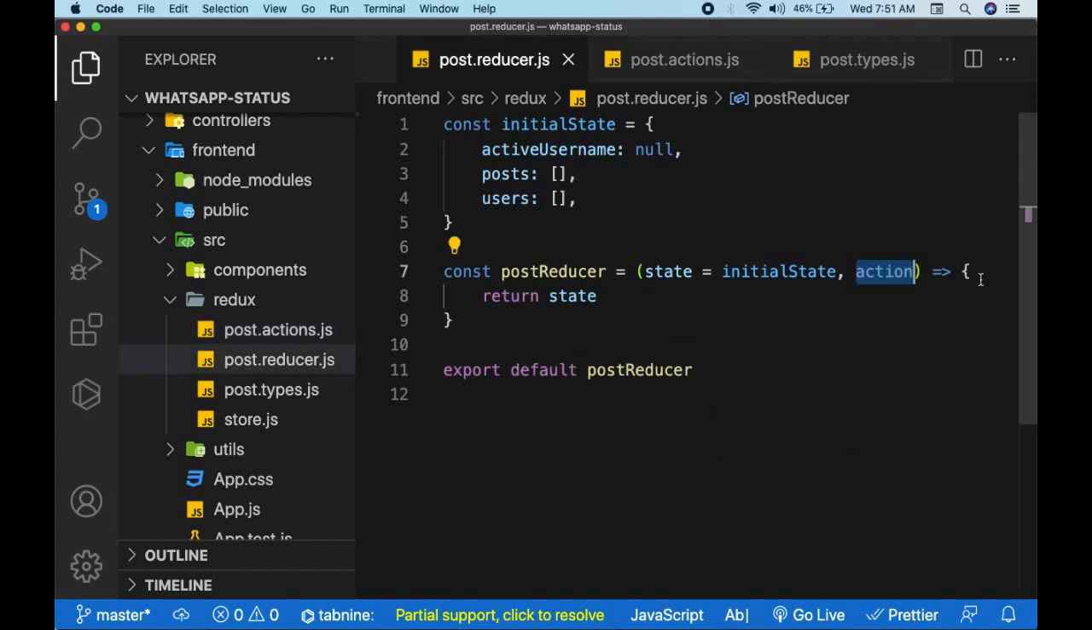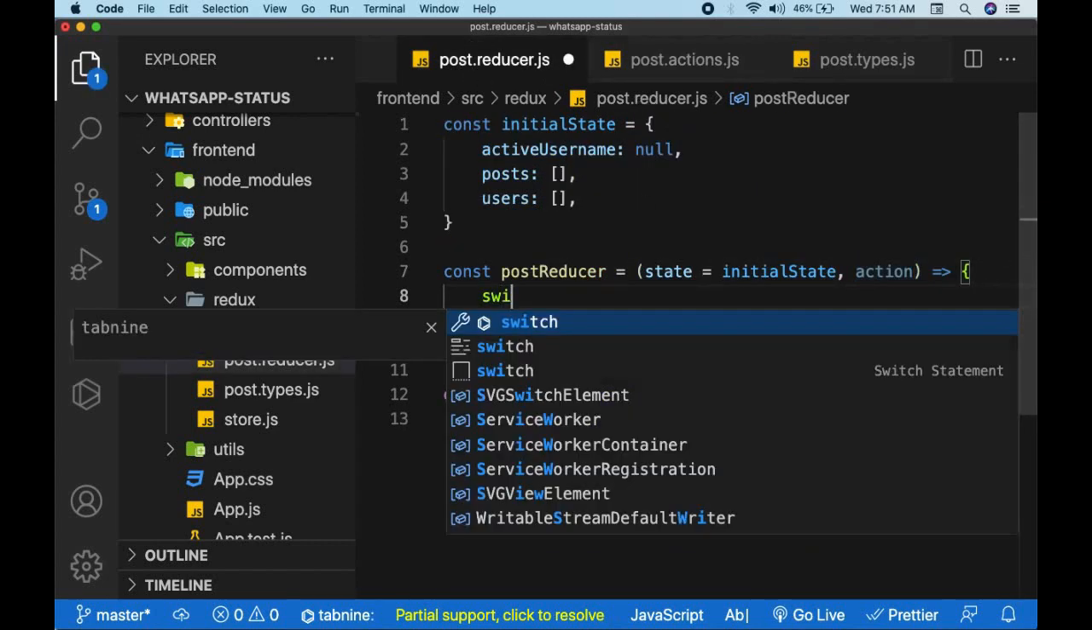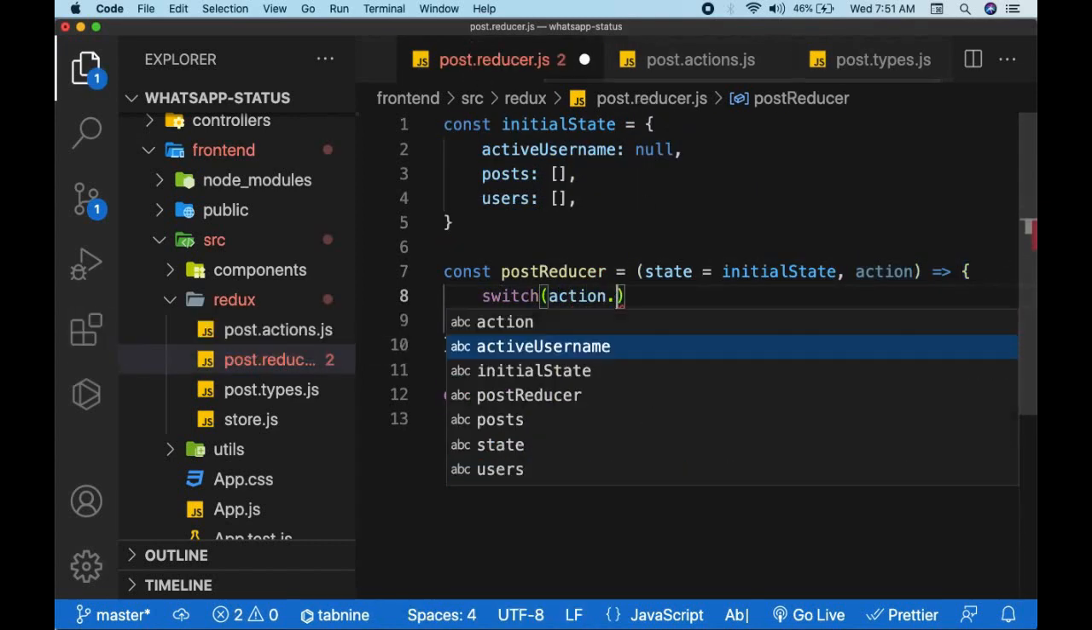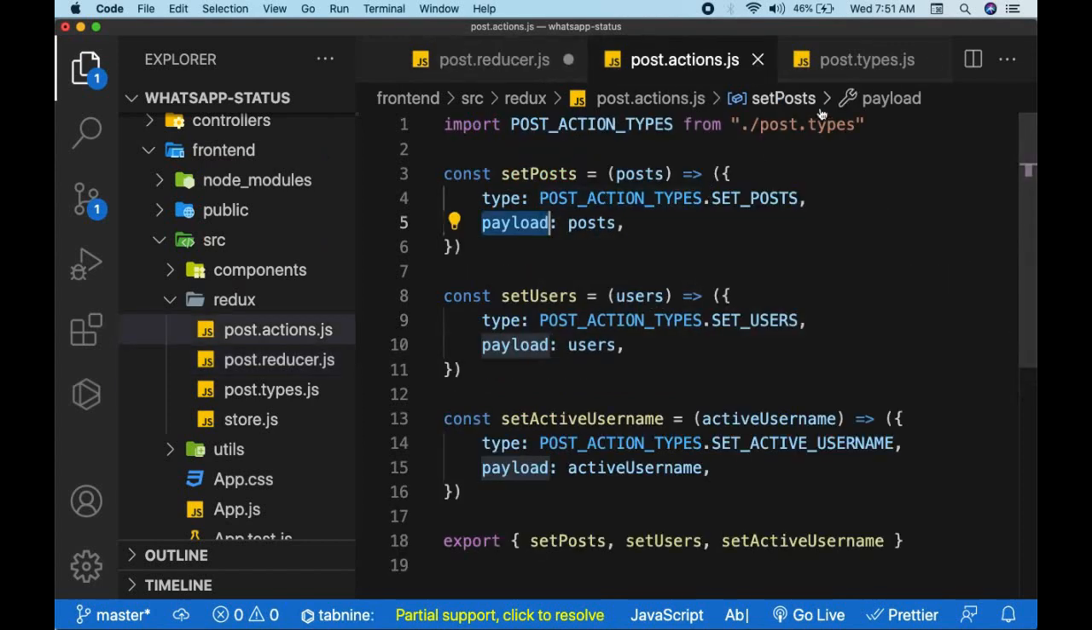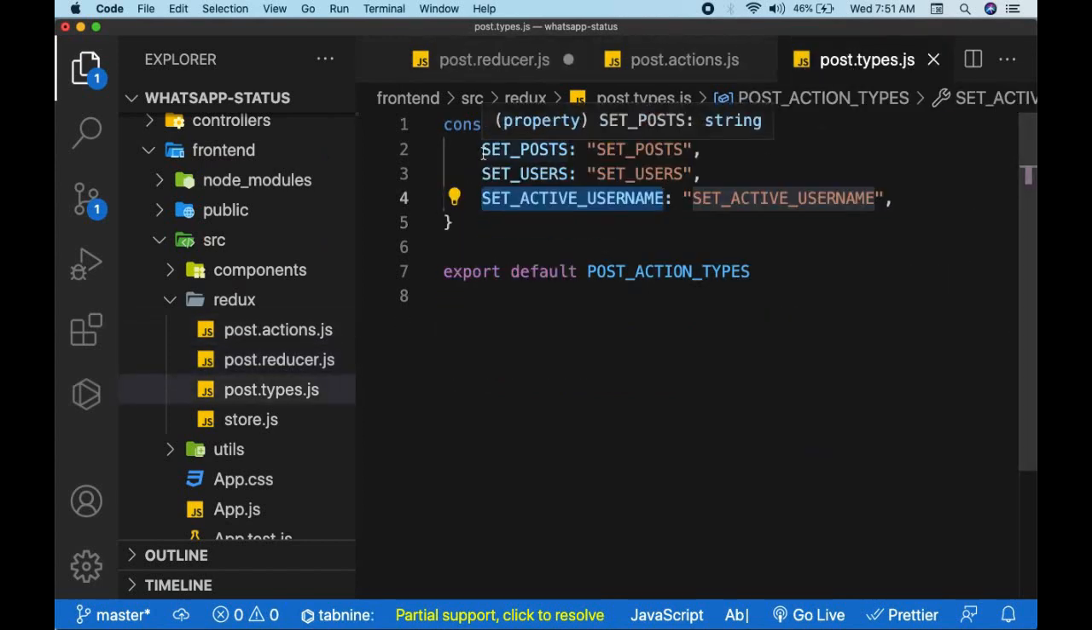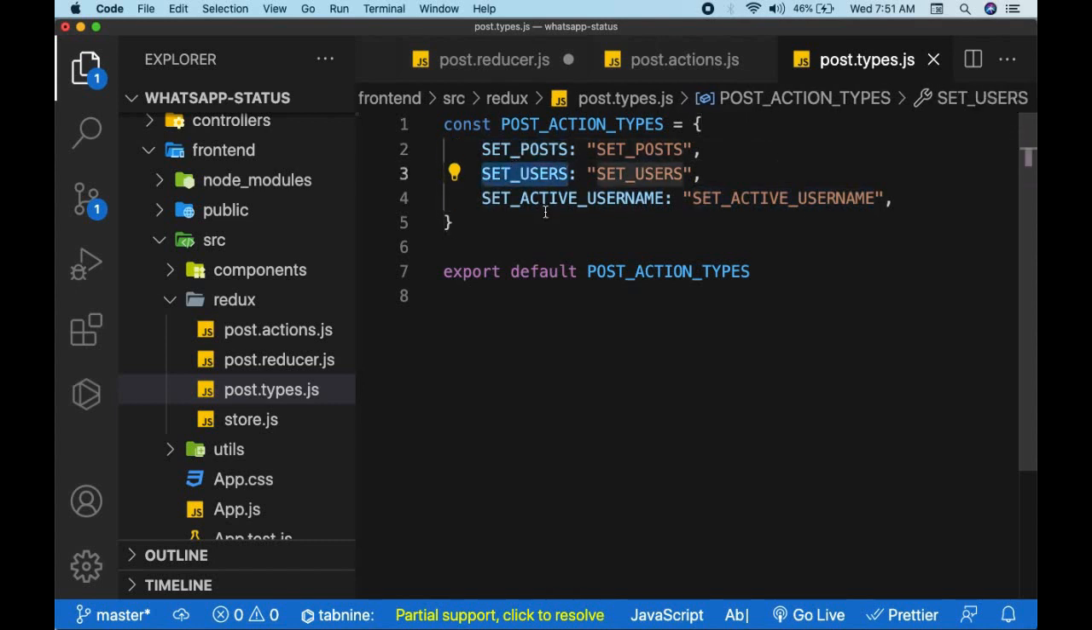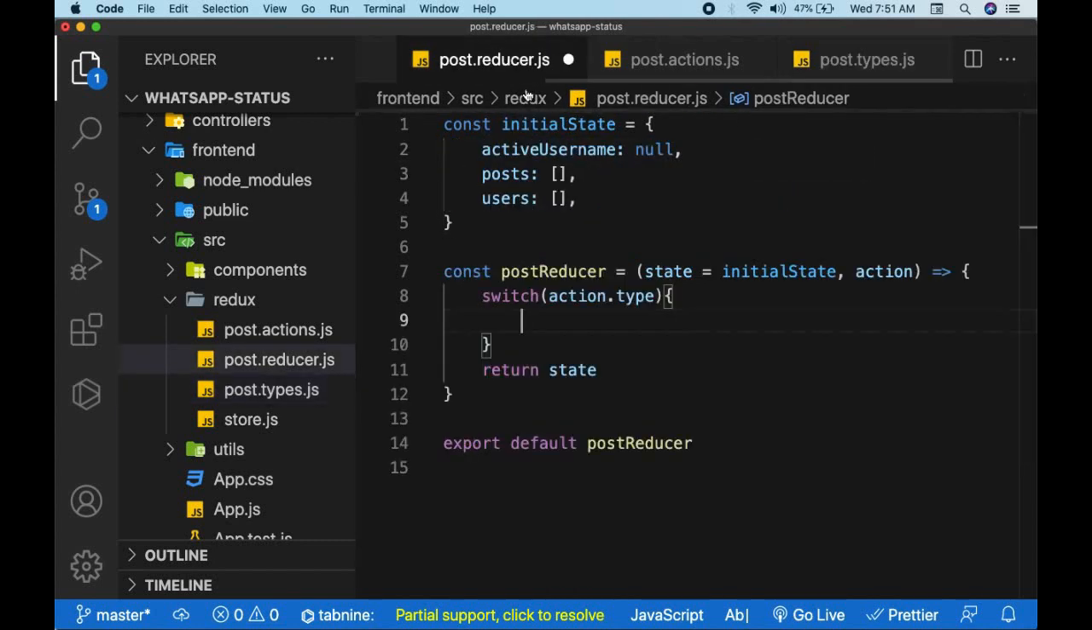So this type property we can switch right here. Switch, say action.type, since all of the actions that we send will have a type property. So here the action types can be one of these three, right? As defined in the post action types, it can be one of these three actions, which is set users, set post, or set active username. So let us import it first here.